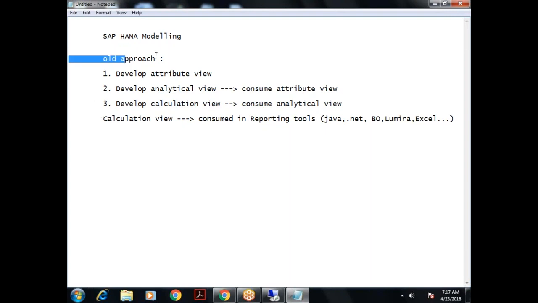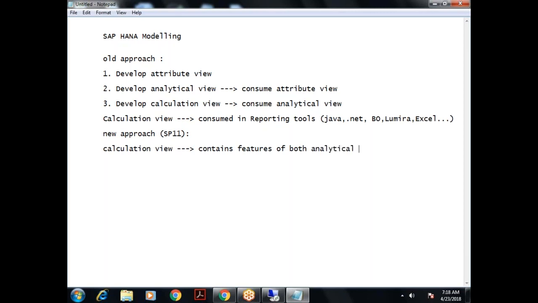Okay, done. So this is the performance issue in the old approach. In the new approach, what is recommended? It is recommended to create only calculation views. When I say the new approach, probably from SP 11, service pack 11 onwards, it is recommended to create only calculation views, because this calculation view contains the features of both the analytical view as well as the attribute view. So directly we will create the calculation view and then expose it, consuming it inside reporting tools.